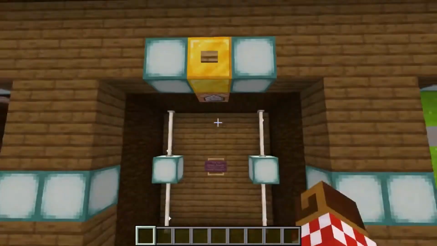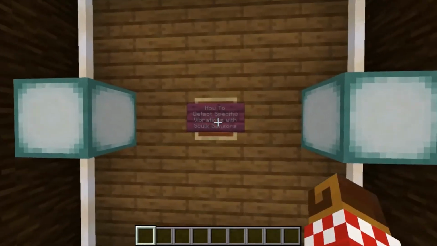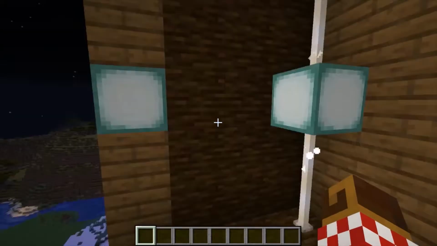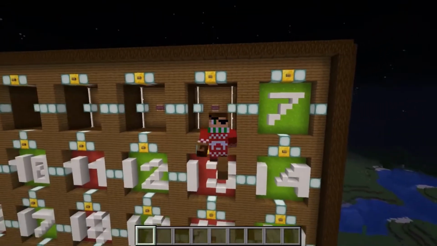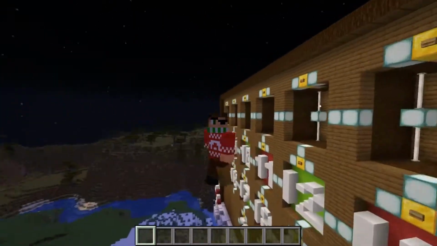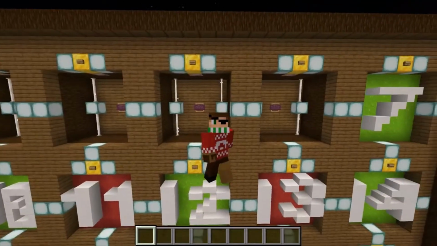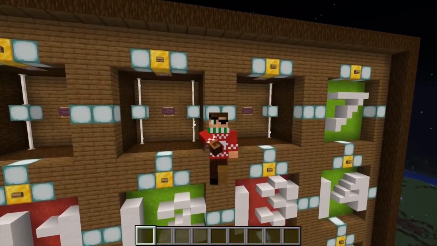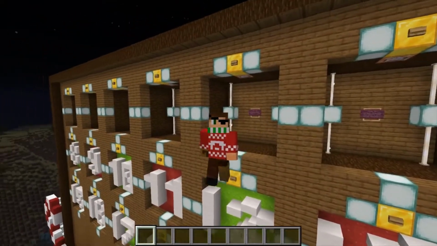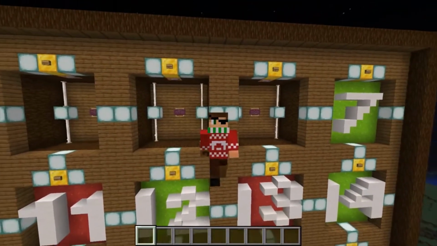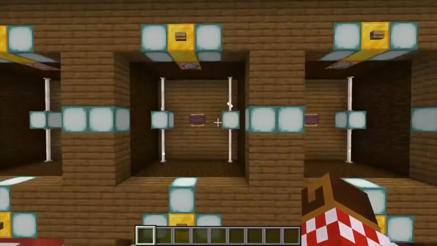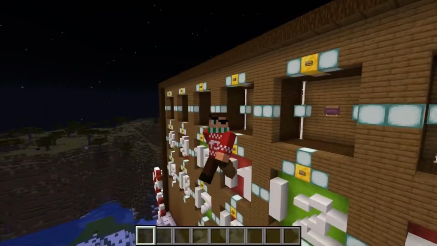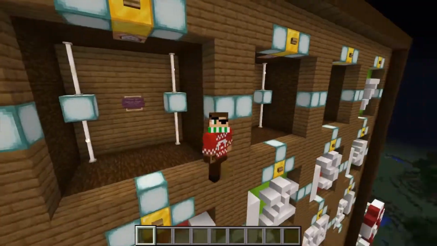We're going to open number 6. How to detect specific vibrations with Sculk sensors. Now, this is for an upcoming update, the Caves and Cliffs, and at the time of recording this, it's not currently out. So, this will require you to use a snapshot. If you don't know how to access snapshots, watch the previous episode, which was how to use upcoming features early. Once you do that, you'll have access to the Sculk sensor.